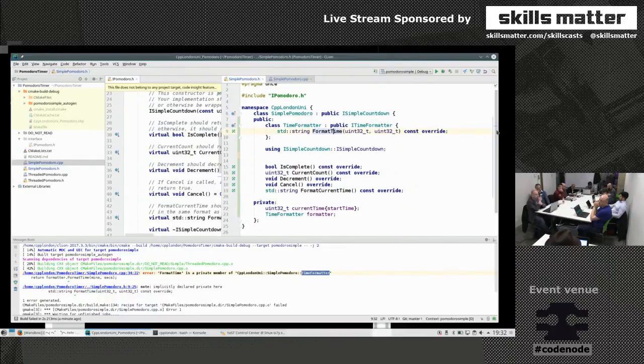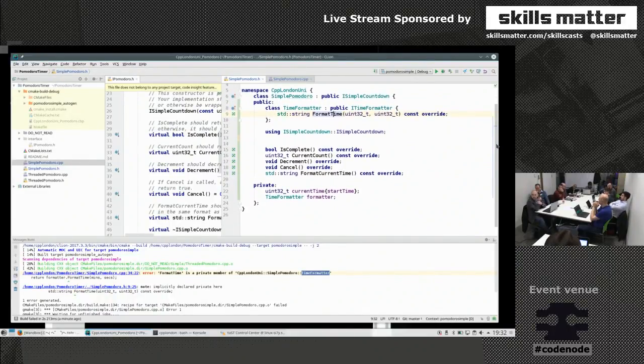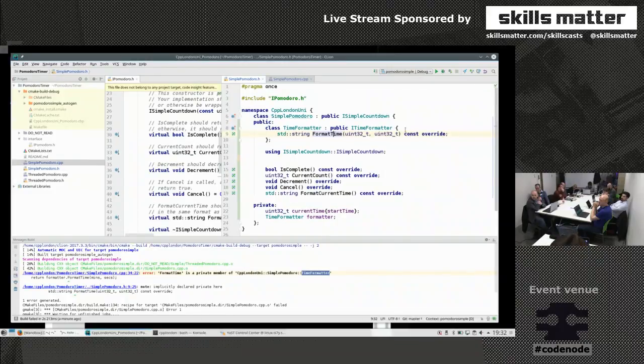So I'm going to show you something. Before Ollie does it, does anyone know what I need to add to fix this? Change to protected. You're missing the public. Precisely. I'm going to be a bit more tricky though. Let's say that I'm actually not allowed to change this.